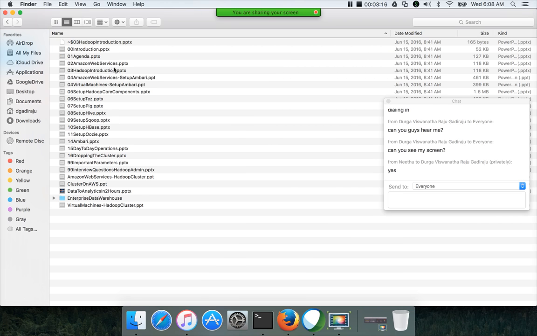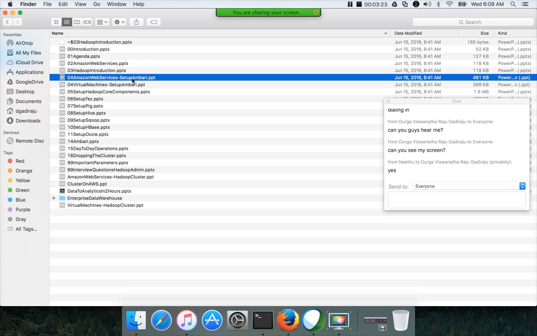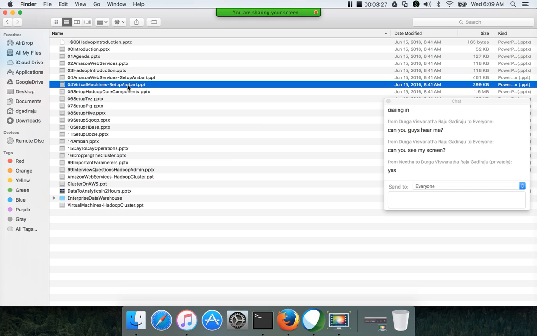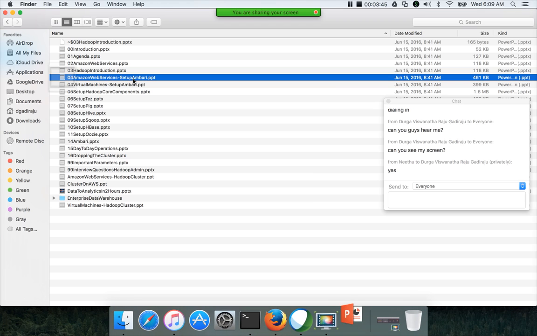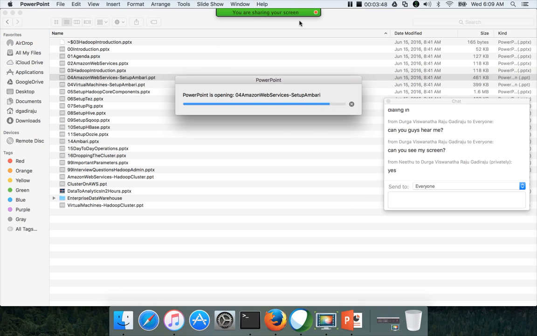And in the PowerPoint presentation, we are at this point where we will actually set up Ambari. So this PPT is for Amazon Web Services, and this PPT is for virtual machines. There are certain minor differences which you will understand once you start going through the videos. So first, what you have to do is set up Ambari, once you set up the YAM repositories, depending upon the distribution you have chosen. Okay, I'm opening this one, Amazon Web Services setup Ambari.